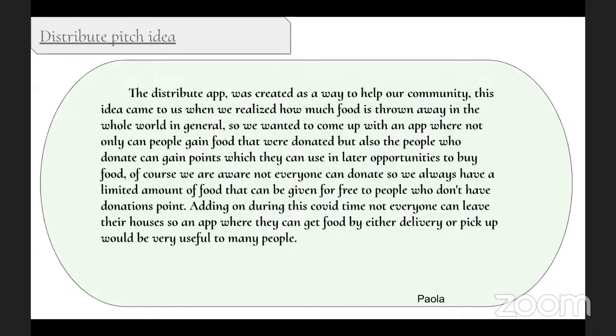Of course, we are aware not everyone can donate, so we always have a limited amount of food that can be given for free to people who don't have donation points. Adding on, during this COVID time, not everyone can leave their house, so being able to get food by either delivery or pickup would be very useful to many people.